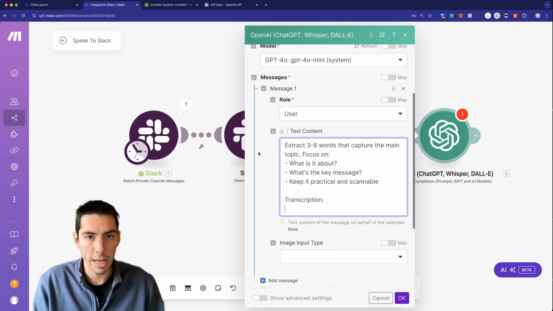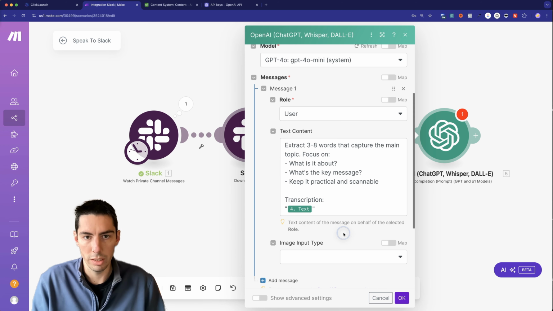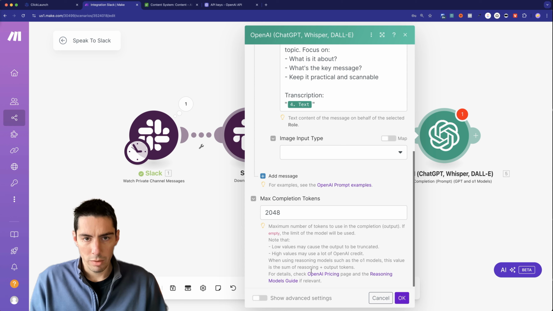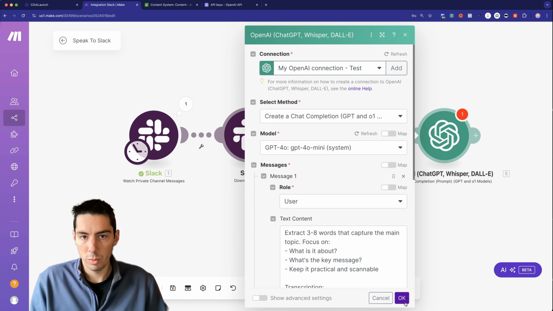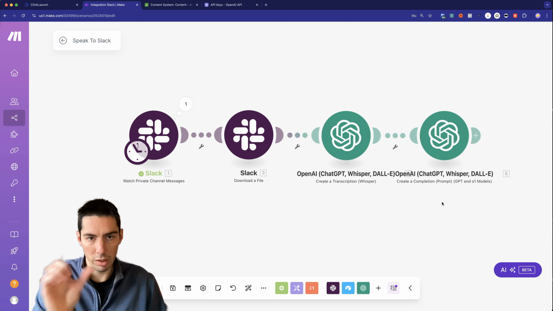Do that. And then now we're going to take the transcription from the previous module, the OpenAI. So if we click back here again, we're going to get the output of the OpenAI, which is the text. I also like to put in quotes here just so that it knows what it is. Once you have that, you can leave this. You don't really have to worry about any of the other advanced settings. We're done with that. Click OK. And now we have that, the summary or the topic.